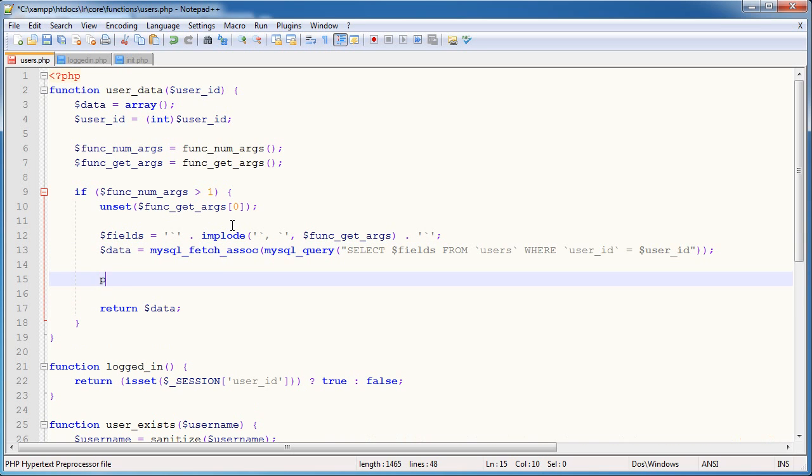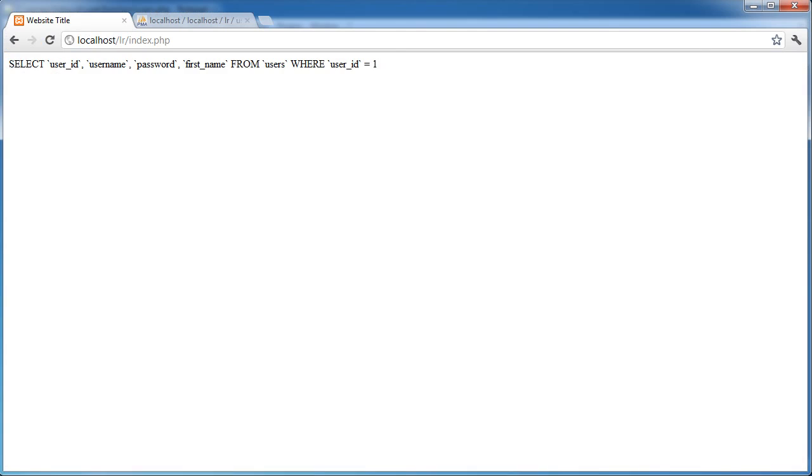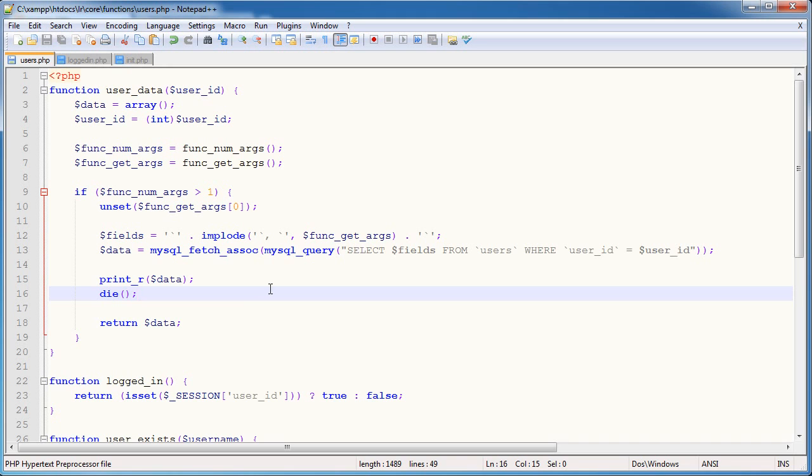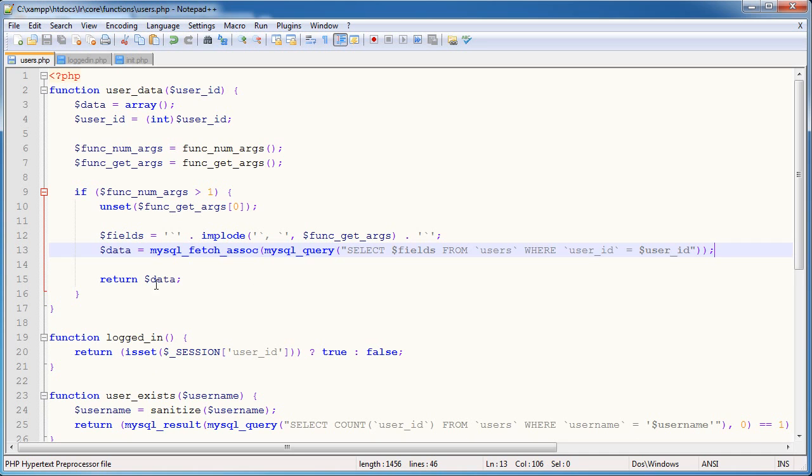So if I go ahead and print our data, and kill the script there, and I refresh, you see now we've got all of my data. All of my user data from the database has been retrieved and placed into this associative array, and we can just use this wherever we want. And remember, this user data function is returning the data, so it's returning an array.